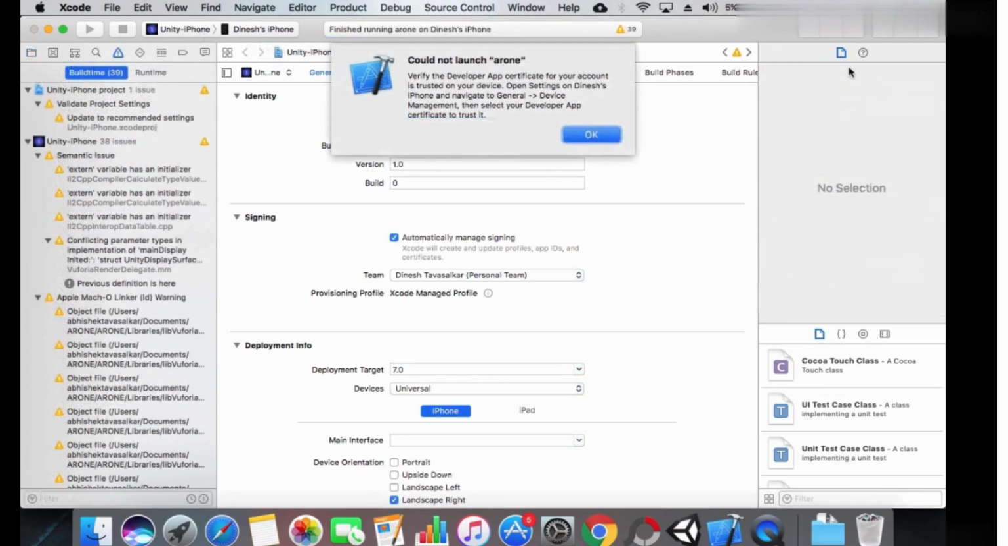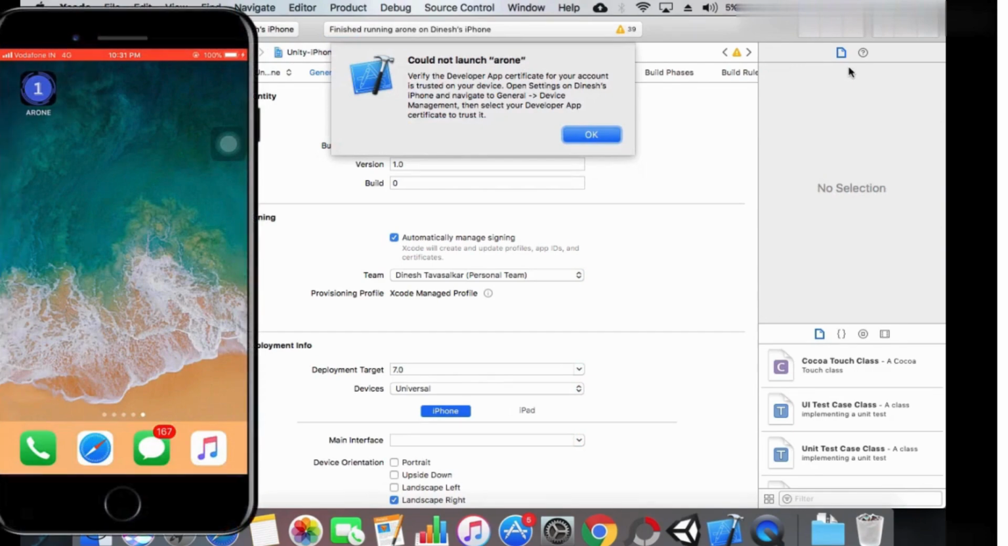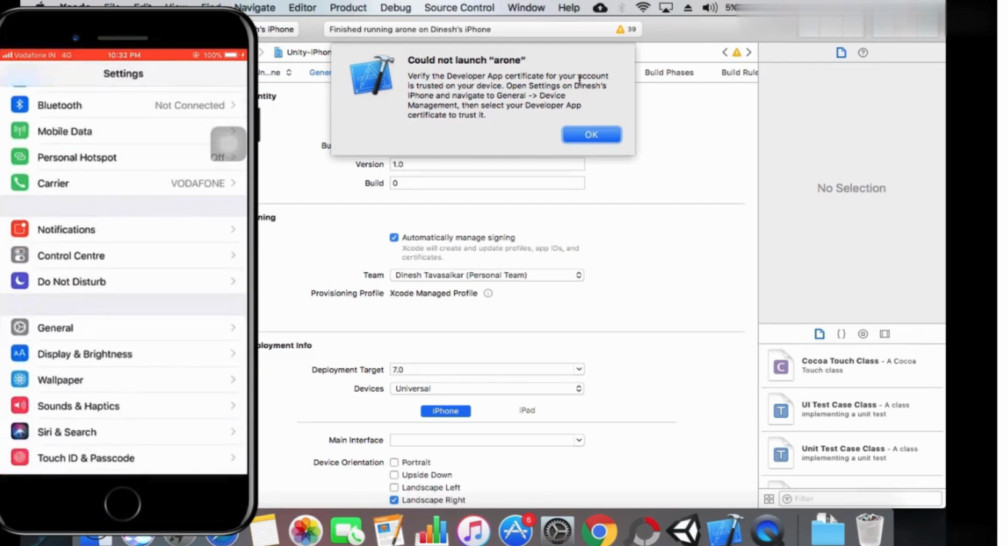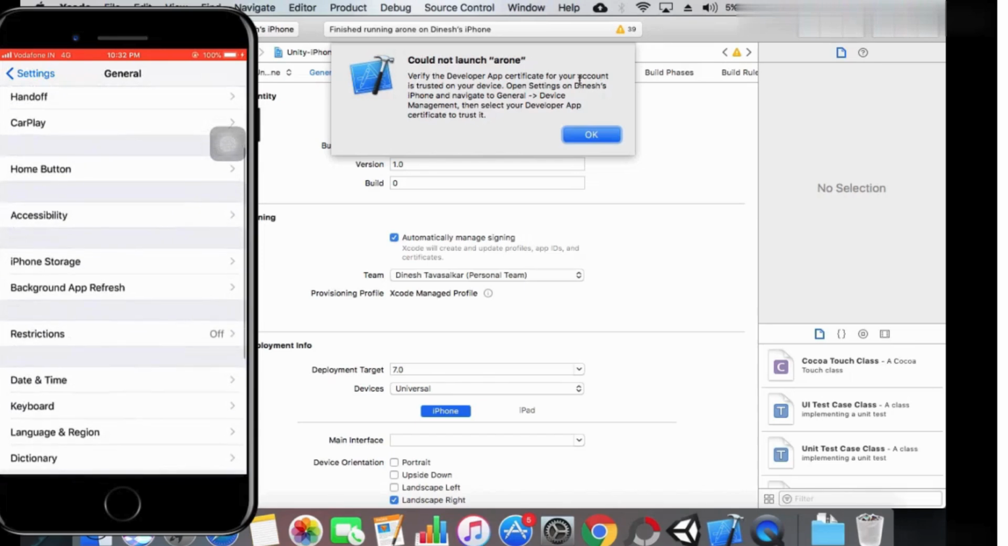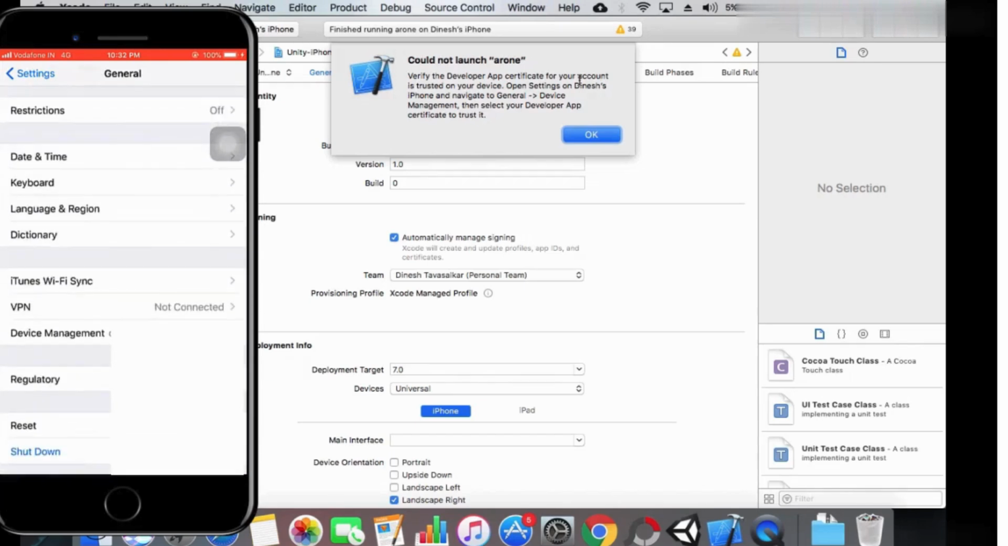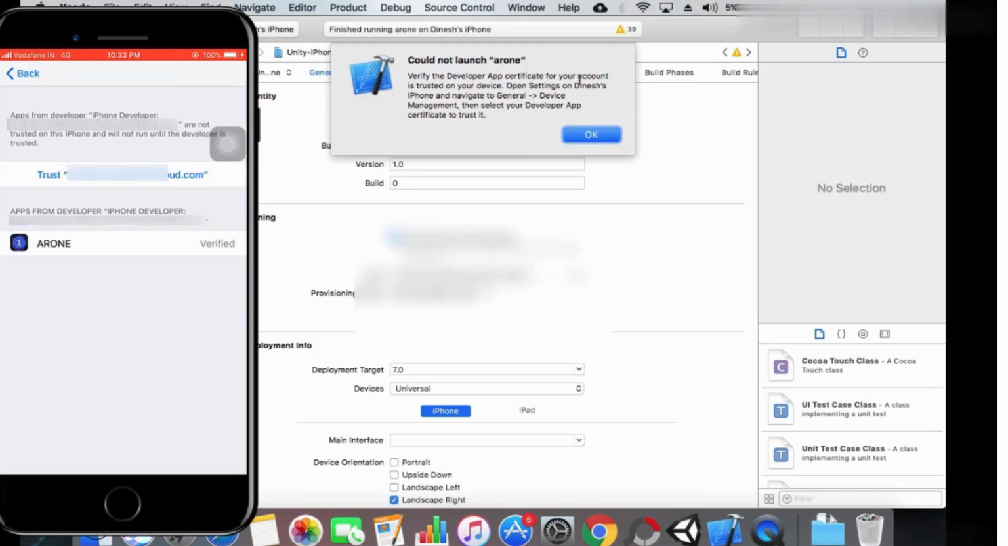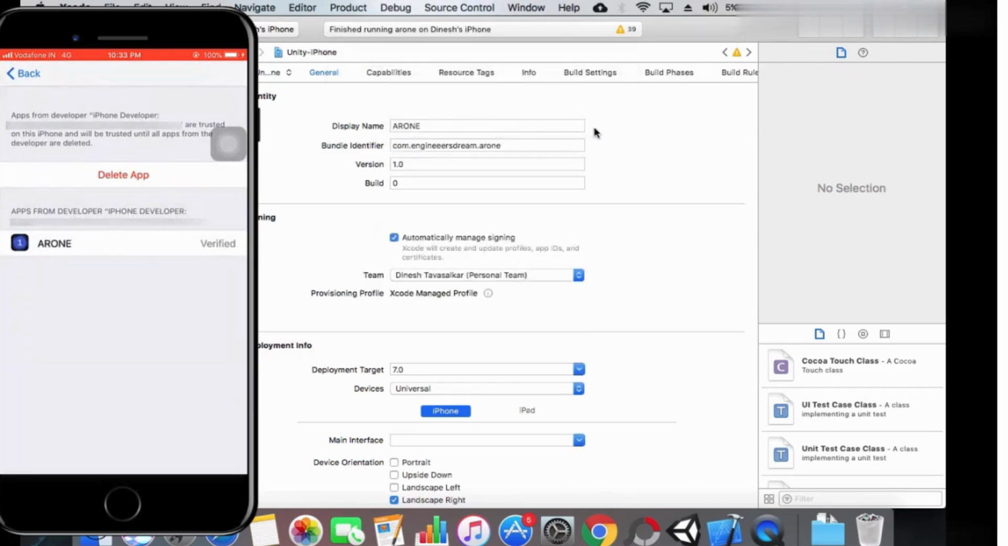So as you can see, the AR1 application is installed in my iPhone, but I'm getting this window inside my Xcode software which is asking me to verify my developer app certificate. Okay, so to verify the developer app certificate, I'll open the settings option. After this, I'll open the general option. Next, I'll search for the device management option. Okay, so I'll select it. After this, I'll select my Apple ID over here. And next, I'll click on trust, and I'll trust my Apple ID. Okay, so I'll click on the trust button again. I'll click on the OK button over here.